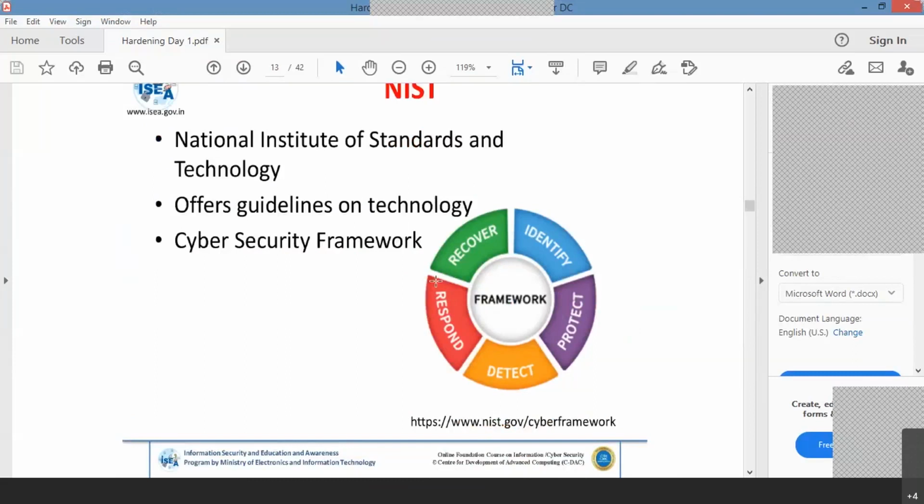Right. So identify is nothing but what exactly you are identifying. You are identifying what the various assets are. Assets may be in the form of servers, PCs, laptops, printers, scanners, etc. So you have to identify the critical and crucial assets, right?